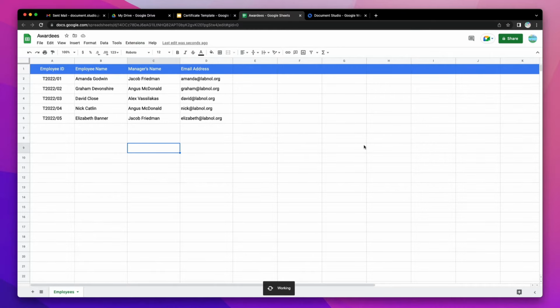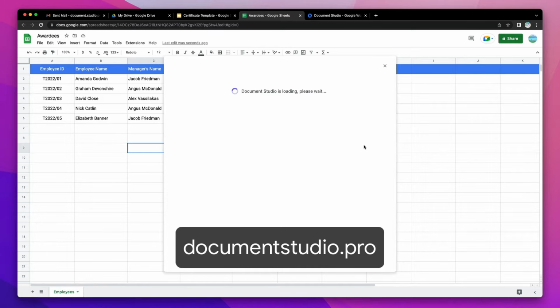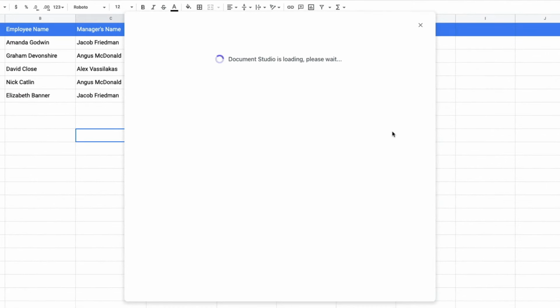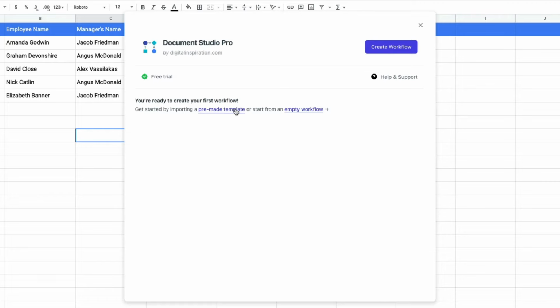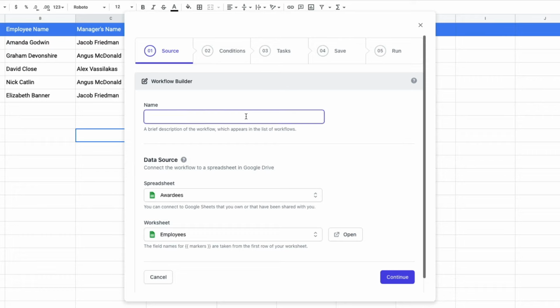If for some reason you do not see Document Studio here, visit documentstudio.pro and install the add-on. If you are just getting started with Document Studio, you can use one of these ready-made workflows to get an idea of what this add-on can do. But for this example, we'll create a new workflow from scratch. Give your workflow a name that describes what the workflow does.